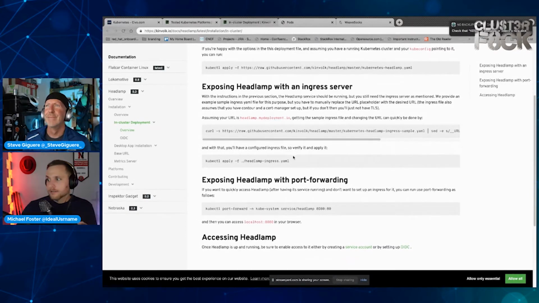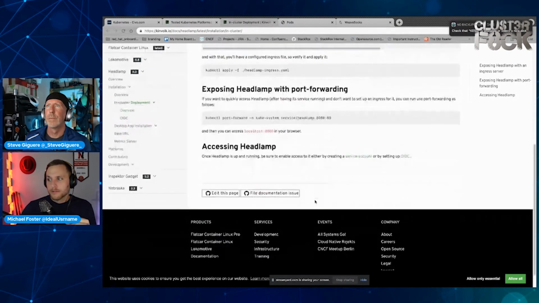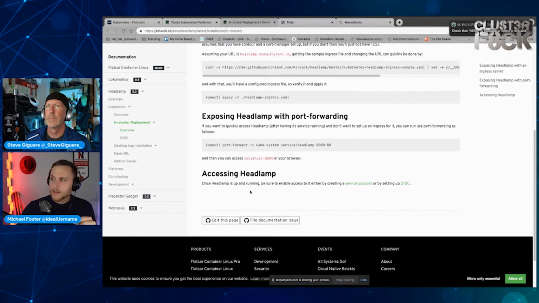And yeah, so you have a configuration file. If I installed traffic, then I would just use that as the Ingress server and slightly alter the config file. Again, you can also expose Headlamp through port forwarding. Now, what was interesting is, once it's up and running, you can access it by creating a service account or by setting it up using OIDC.